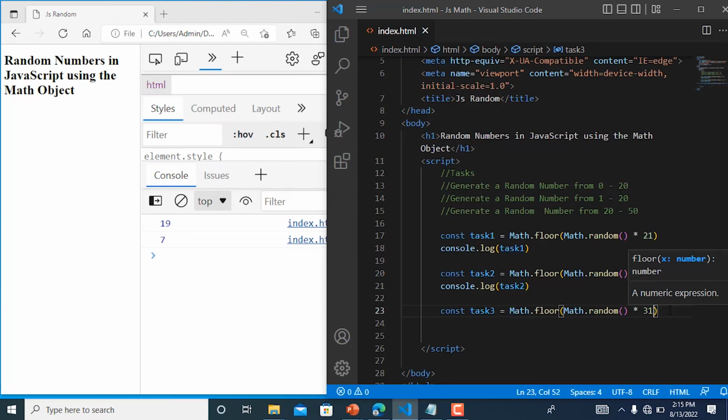Based on that, using the addition, we can add 20 on that. If we get 0, we basically add 20. If we get 1, we basically add 20, giving us 21. If we get 30, we basically add 20. So you can see the logic allows us to get random numbers from 20 to 50.